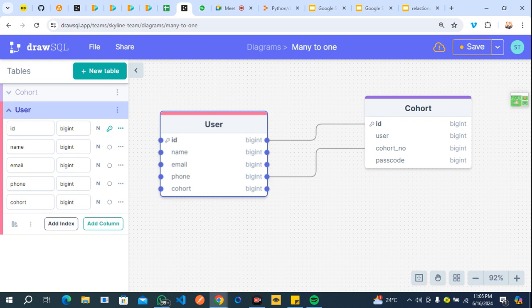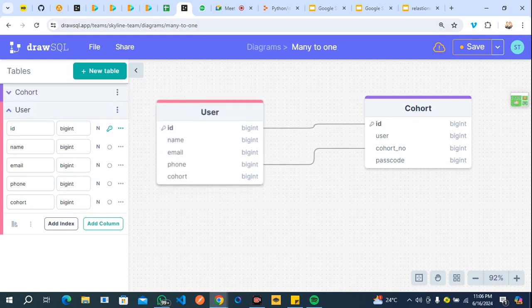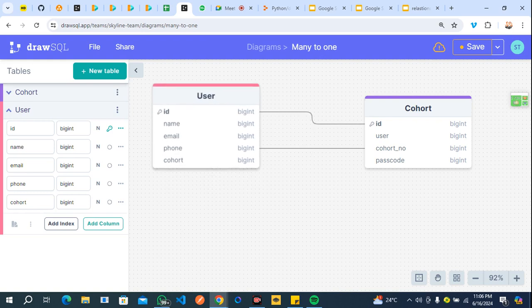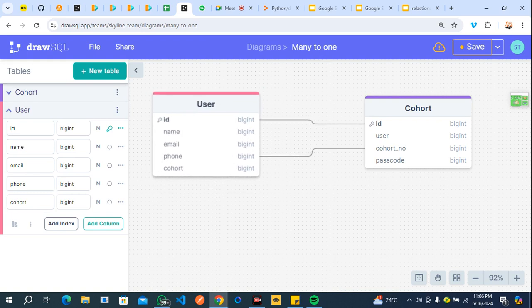No. If the cohort leader that is referring to the president is one, are you getting me? Let me calm down. Now, if the user, the cohort leader, is referring to the president, who is one, it's called one to many.